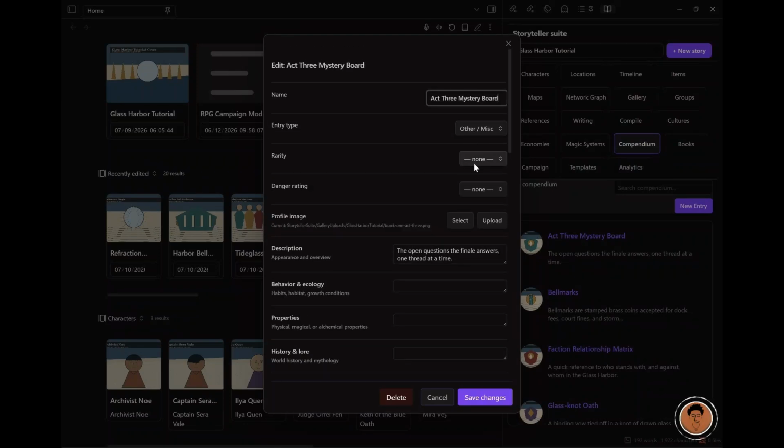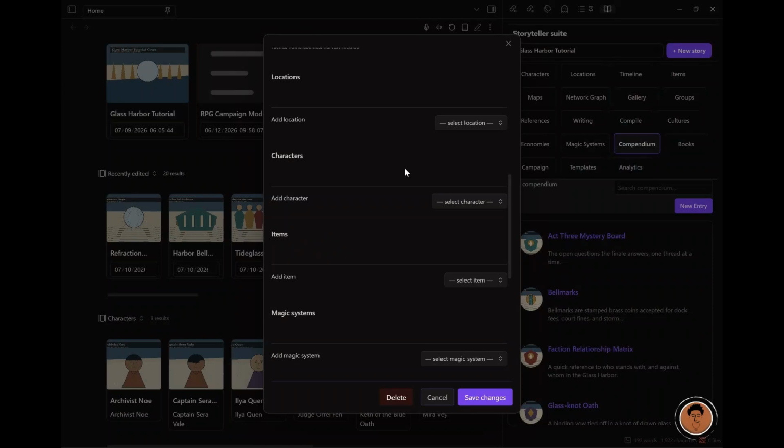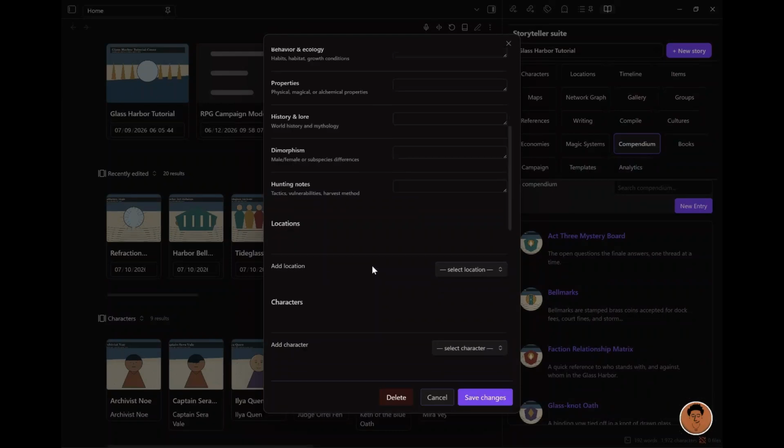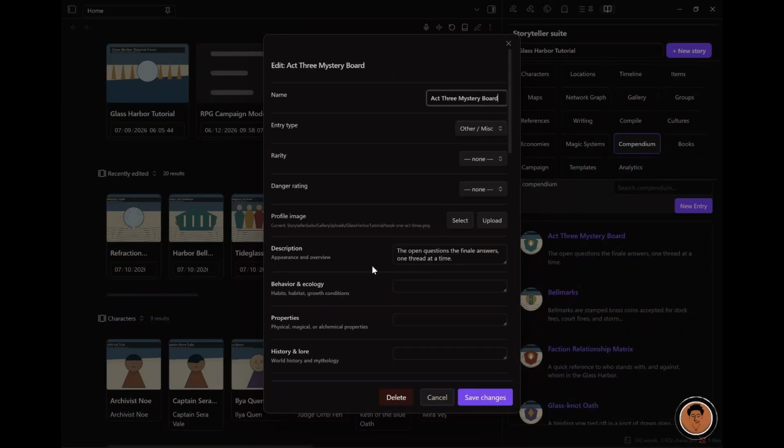You can give them a rarity, give it a danger rating. You can add characters who are of that race. You can add items that are connected to the race and magic systems that are connected to the race. If you also want to do something like a fantasy monster, which is why I created this tab.